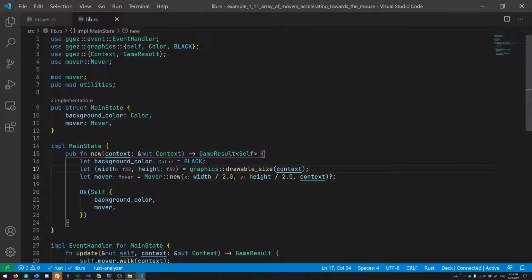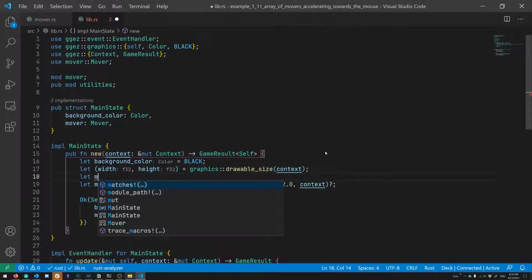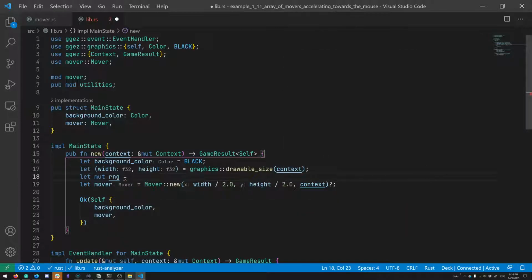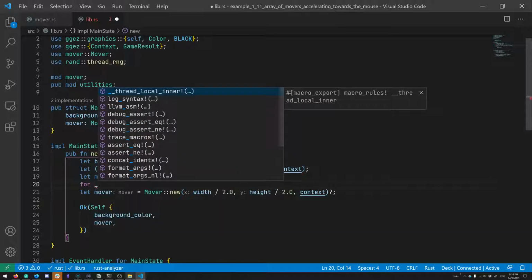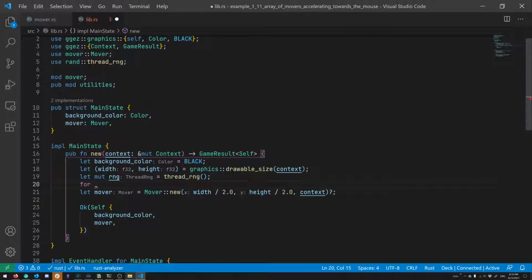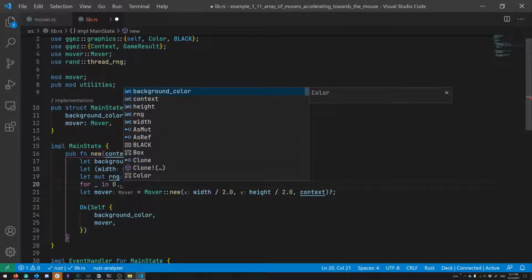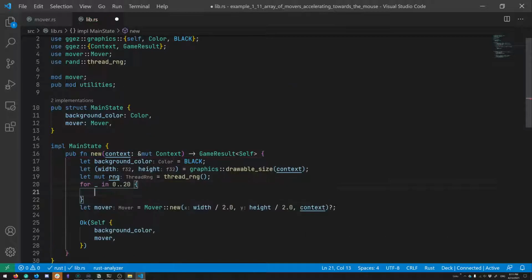So we can do that. We're going to create a random number generator here. It's going to be a thread RNG, and then we'll be able to create our random number generator. Let's go ahead and create a loop that's going to loop over 20 times. I don't think I really care about the count in this, so I'm just going to use underscore to throw away this value, and 0..20. Okay, so this is going to loop over 20 times.